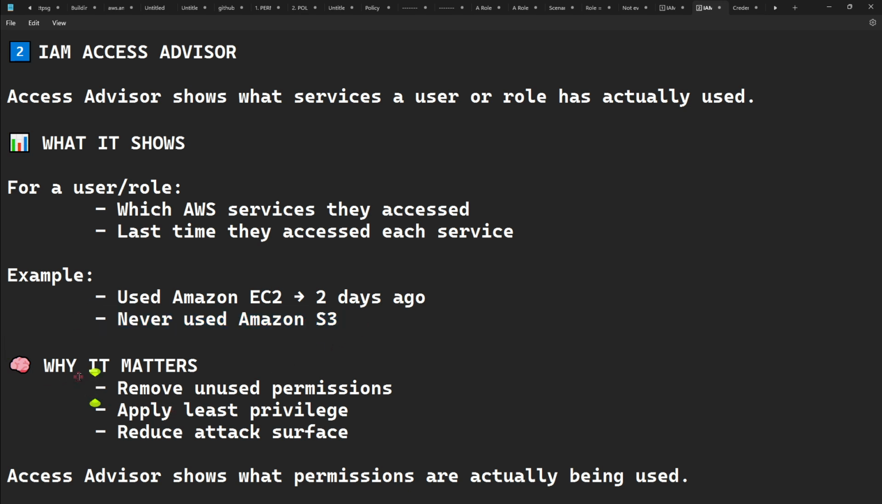Okay, so this matters because you want to remove unused permissions, and you also want to give them the least privilege permission or policy. Okay, and you want to also reduce the attack surface. So if they are not using any service, you can just simply remove it from them.